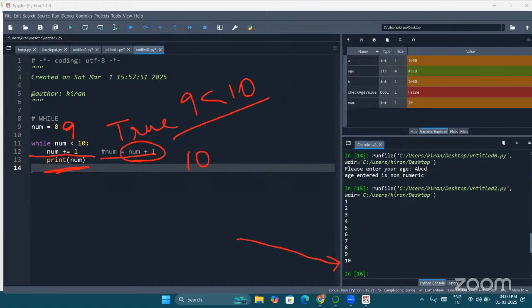It depends on where your print statement is, before the increment or after the increment. My print statement is after incrementing the number. After adding 1, then I'm printing it. So now num is 10 and it got printed here.